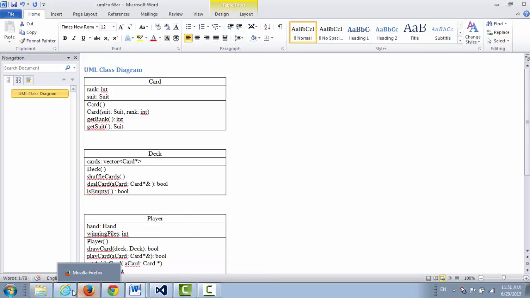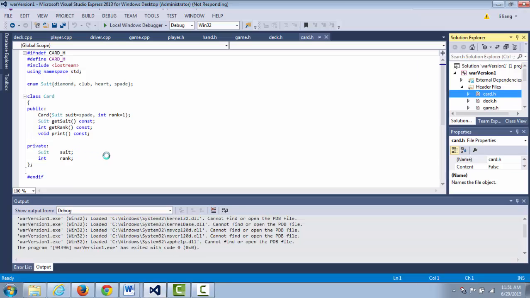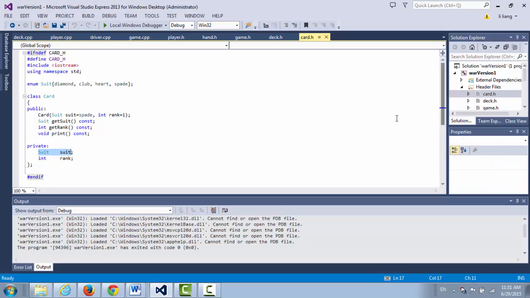Now let's take a look at the implementation. The implementation should be straightforward to you. The only thing I want to point out is the usage of the vector class, which is an STL container. For card, it doesn't use a vector. The card just has a suit and a rank, and suit is an enumeration type. So that's card. Card is very straightforward, like I said.